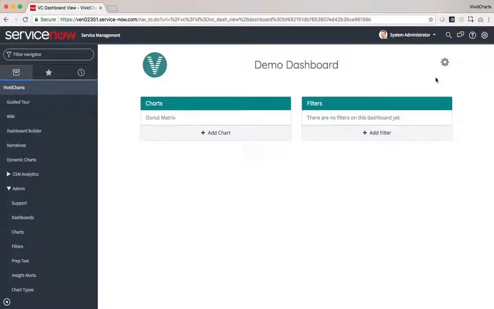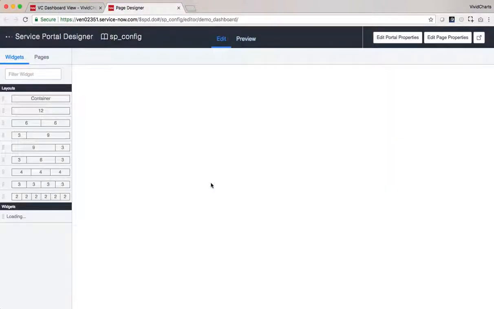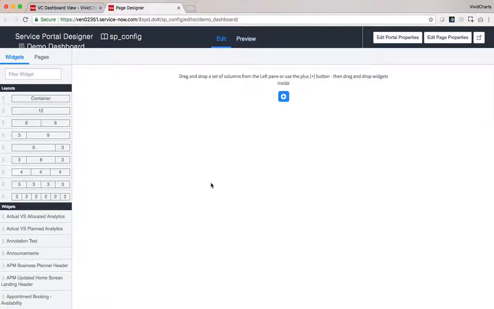So now that we have a chart created, let's go ahead and get this on the page. We'll click our cogwheel icon again so that we can pull up the settings menu, and from here we'll click Edit Page, and that's going to open the demo dashboard page that we just created earlier in this video.